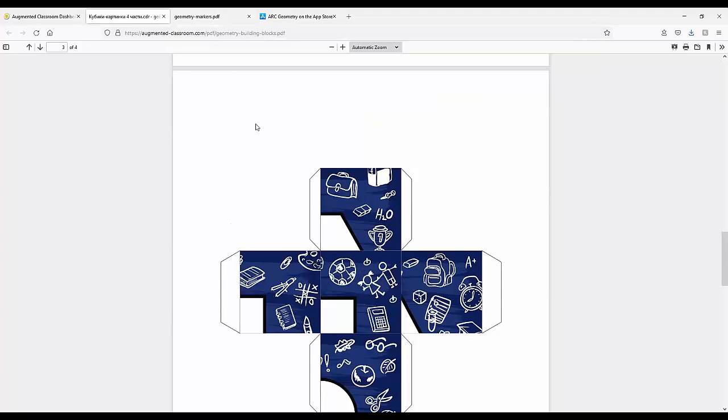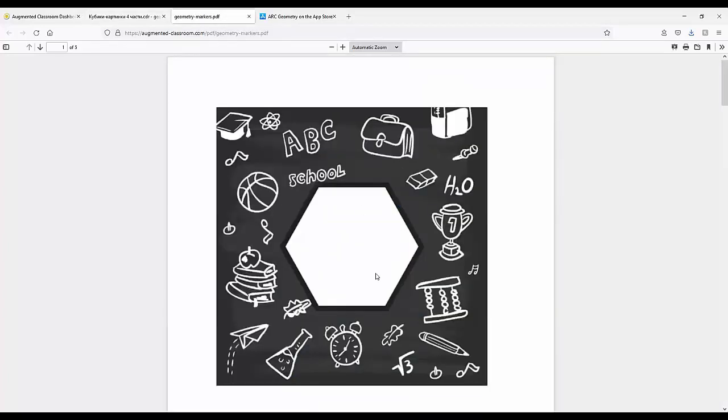So it's just an additional interesting activity that could be used. And then once the application is launched and students join the class, they face the camera of their mobile device towards the marker, which is a specific shape, and get an augmented reality experience that way.